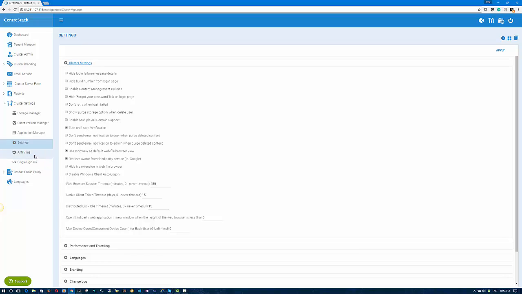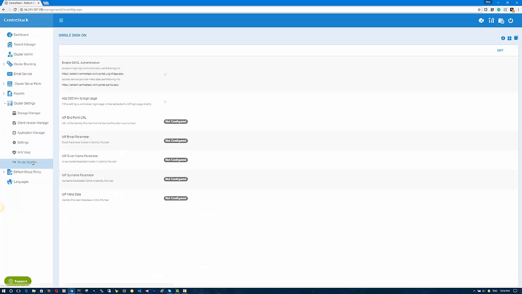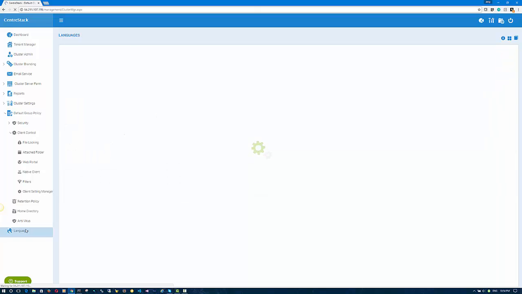For the settings, you can turn on two-step verification. For the antivirus, if you have an antivirus engine you want to hook in. For the single sign-on, if you have a SAML provider, like an identity provider. And the default group policy is the policy you can set for all your tenants in the system here. So you define it in one single place, and then you don't have to define it in every single tenant.